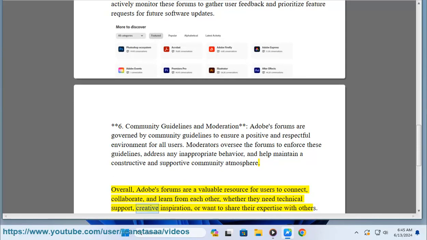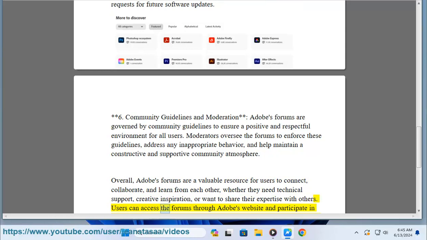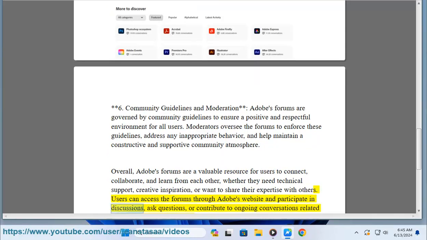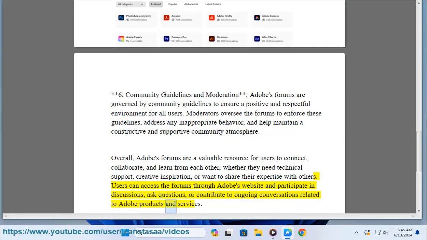Overall, Adobe's forums are a valuable resource for users to connect, collaborate, and learn from each other, whether they need technical support, creative inspiration, or want to share their expertise with others. Users can access the forums through Adobe's website and participate in discussions, ask questions, or contribute to ongoing conversations related to Adobe products and services.